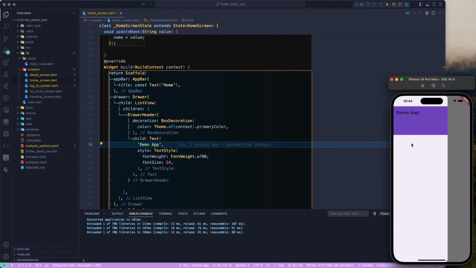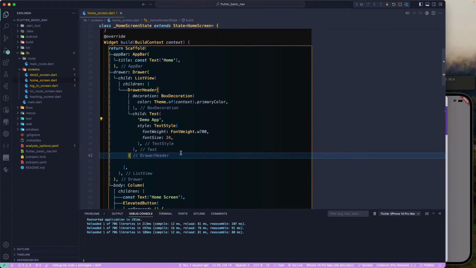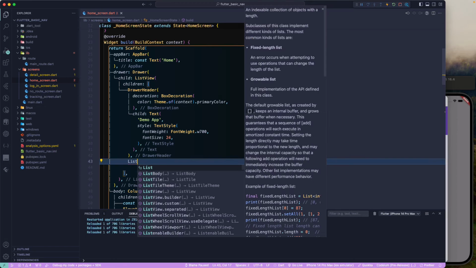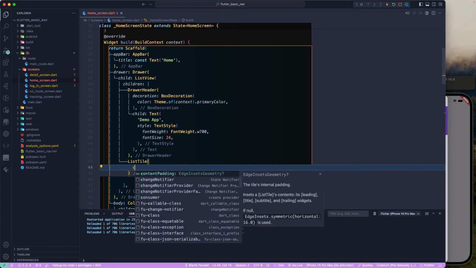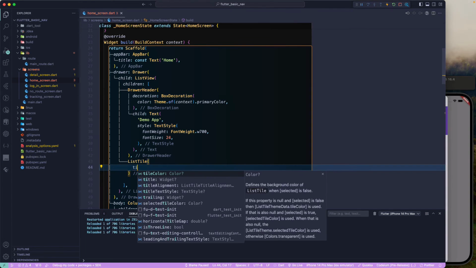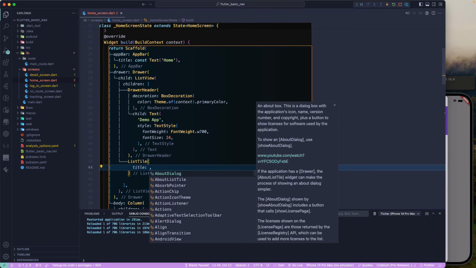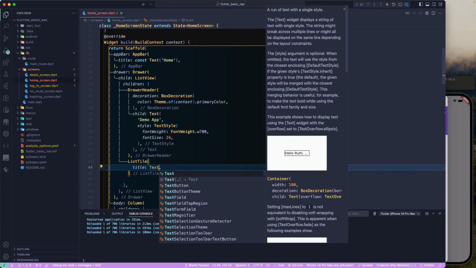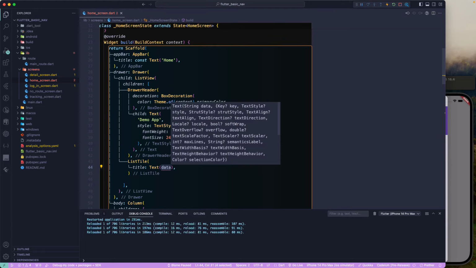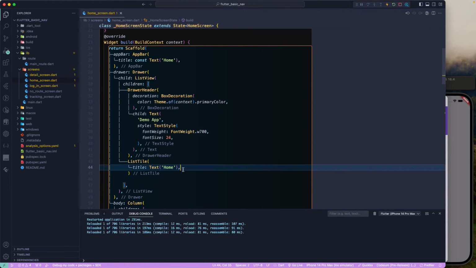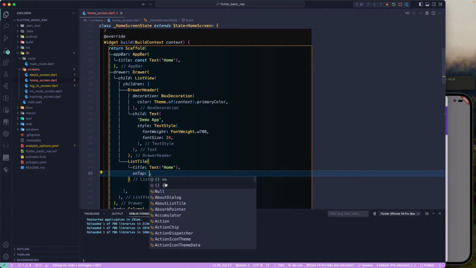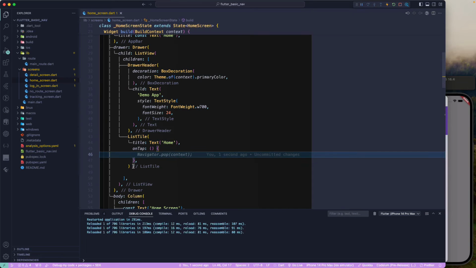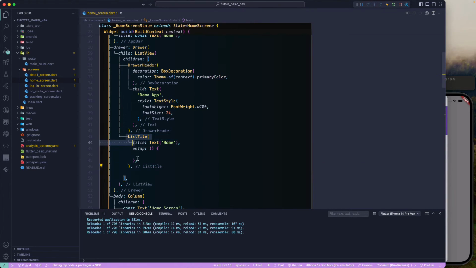Okay, so it looks cool. Let's add some more information further down. After the DrawerHeader, we'll add a ListTile. In the ListTile we can add our title, so not the child, the title. In the title, we'll add some Text, and the text will be Home, and here we have the onTap, and in onTap the function callback.